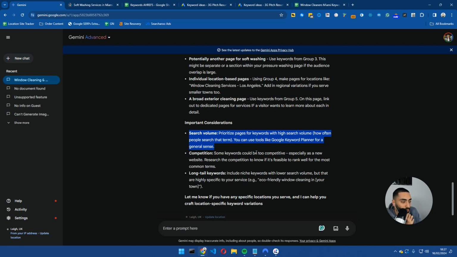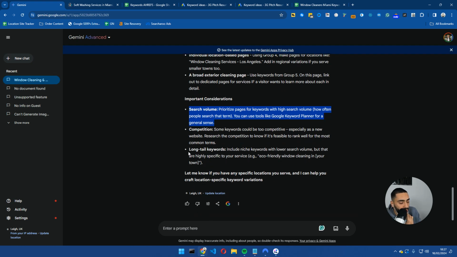Competition: some keywords could be too competitive, especially as a new website. Research the competition to know if it's feasible to rank for the most common terms. Then long tail keywords include niche keywords with lower search volumes but are highly specific to your service. Now what I'm actually going to do as well is, can you give me a list of long tail keywords for this website?